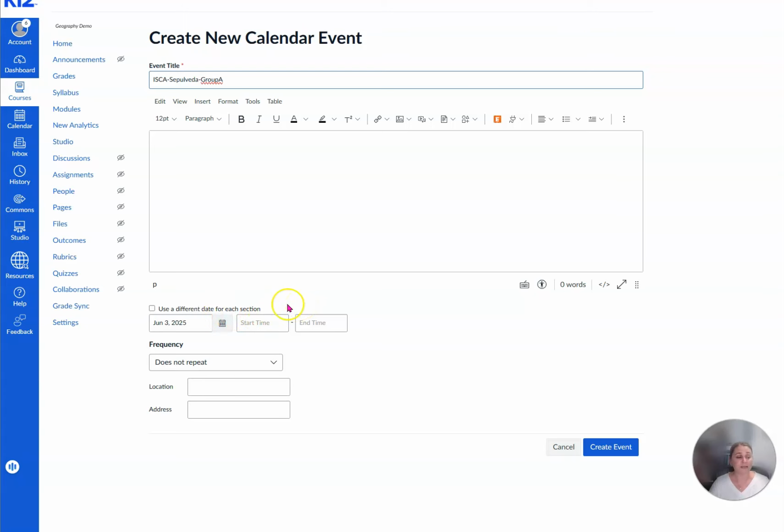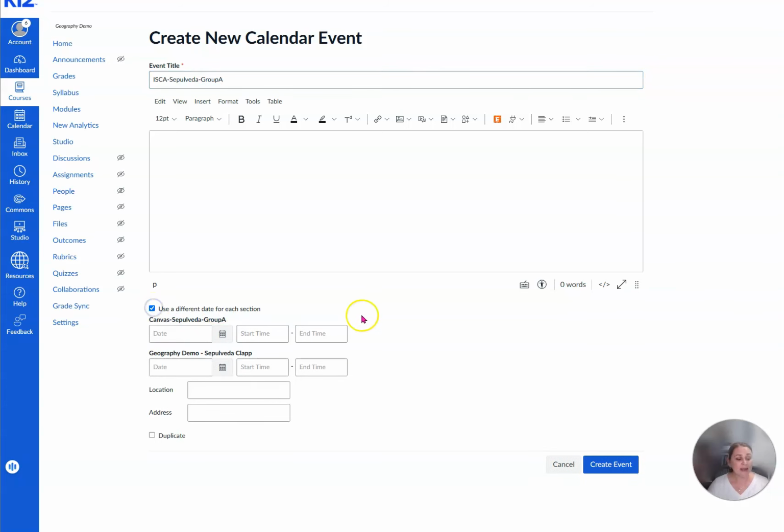So make sure that you see that. If you do see that, go ahead and click that. And then as you will notice, your subsection will pop up. Okay, so once it pops up here, I'm going to go ahead and make a start date and time and an end time.